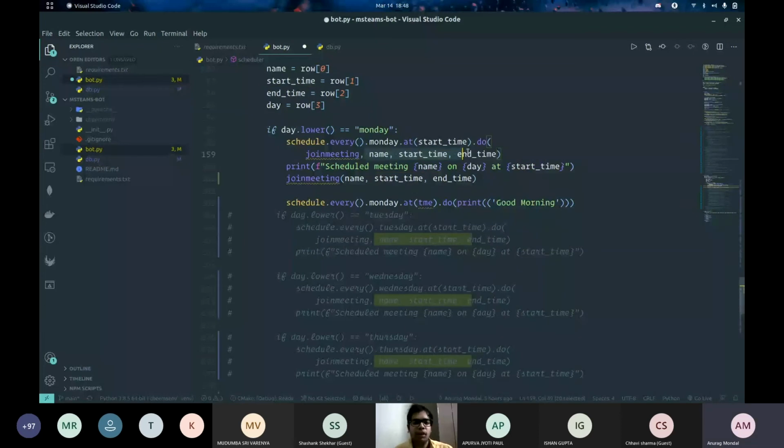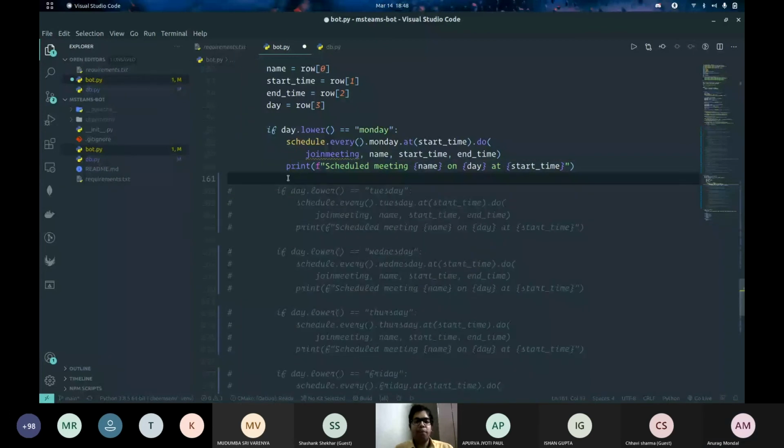Okay, so now I have a question for you guys. We just wrote join meeting over there. We didn't call join meeting. The way we call a function is by using parentheses. So I would have written join meeting and then parentheses. Why did I just write join meeting and not write the parentheses over there?